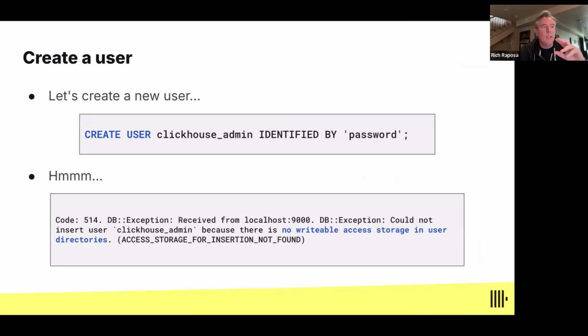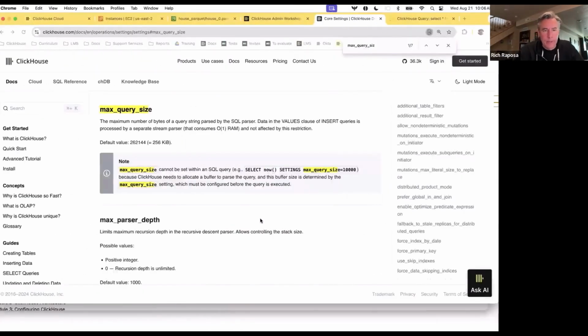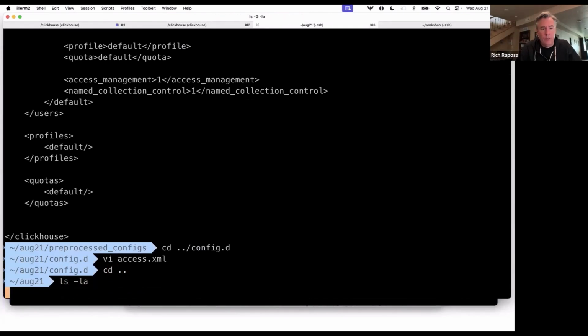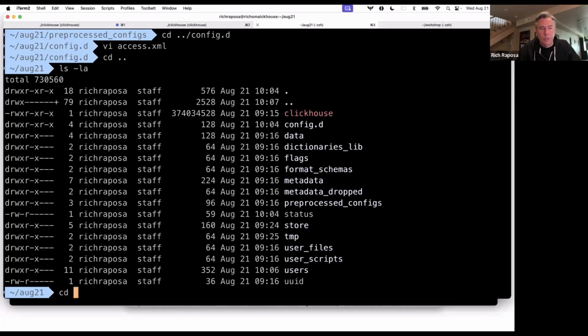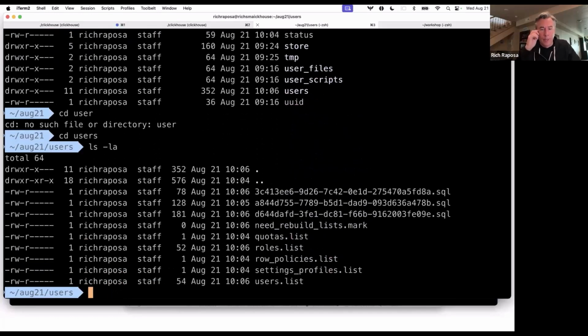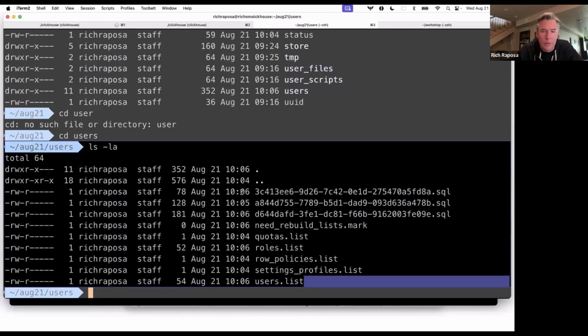Hey, questions on that? Any questions on the whole user access? That was just a little thing we had to do for ClickHouse to store all that stuff. I think it created a folder called users, or it should have. Let me go back. Yeah, I now have a folder called users. Whoops. If I go in there, you can see some hidden SQL. You can see some list files. This is where ClickHouse is going to store all that stuff.